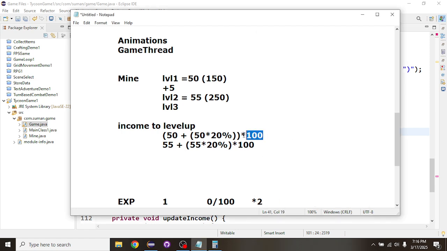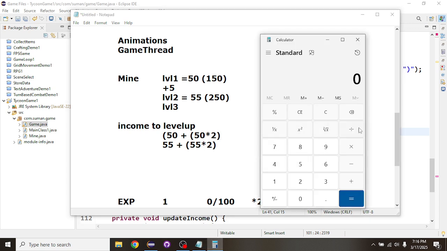Or we can just remove this 100 and simply say 2 into 2. The whole percentage thing is gone, because percentage is basically 1 by 100, and if you multiply this with 100, then it is just gone. So 50 into 2 is 100, 100 plus 50 is 150. Or 55 into 2 is 110, 110 plus 55 is 165.